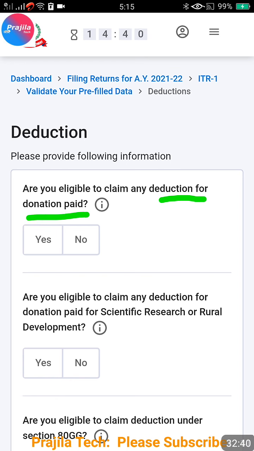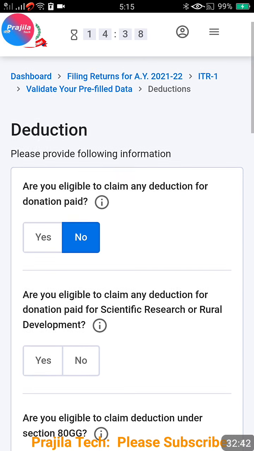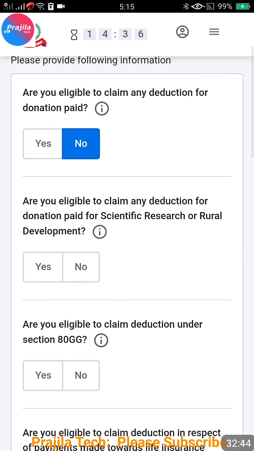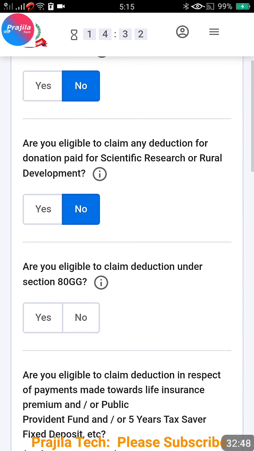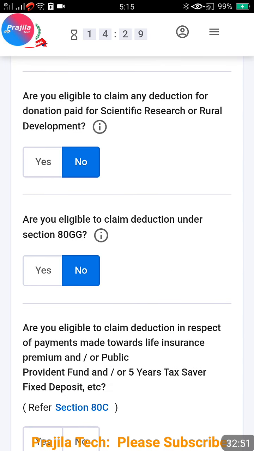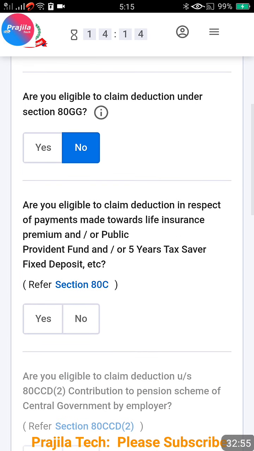Are you eligible for any kind of donation paid? No, I didn't pay any donation. This includes donations to various funds, national or state, whatever you paid. A lot of donation schemes are there. This person has not done any of these things, so he gives everything as no. But the last one, life insurance, PPF, 5-year tax saving, yes, he has this.